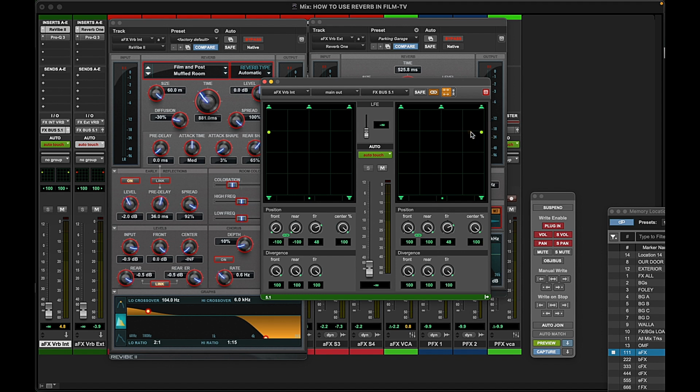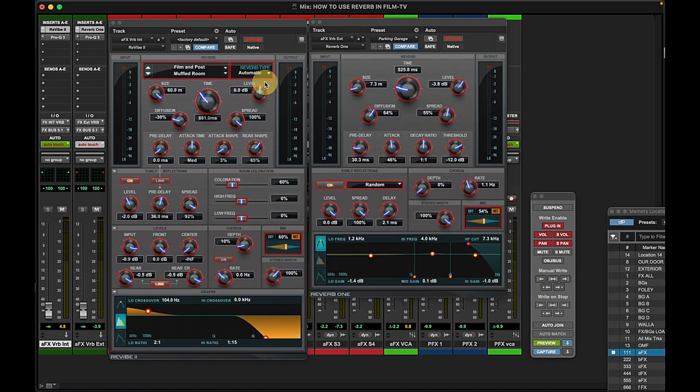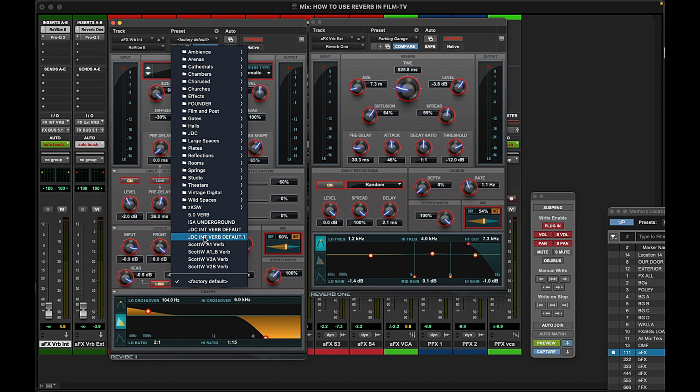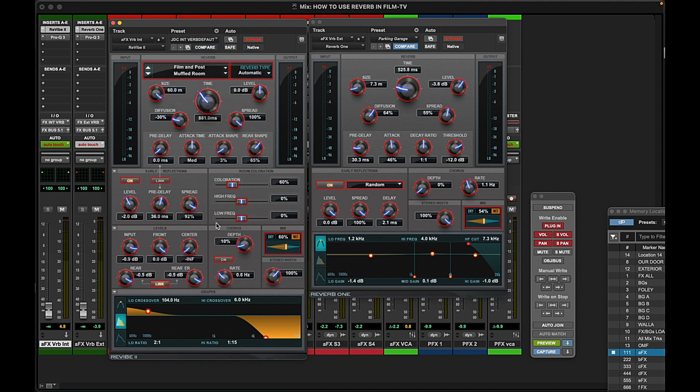This is just kind of a starting point. I have it, right? And you can get really crazy with all the reverbs. This is a simple, down and dirty, very easy setting as far as interior and exterior reverbs go. Now I've created here, so I have this JDC interior reverb default, right? And you can see here on the Revibe 2, these are the settings. The time there is 881 milliseconds, the size, the diffusion, the spread.